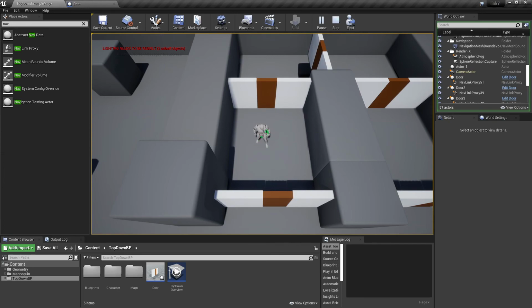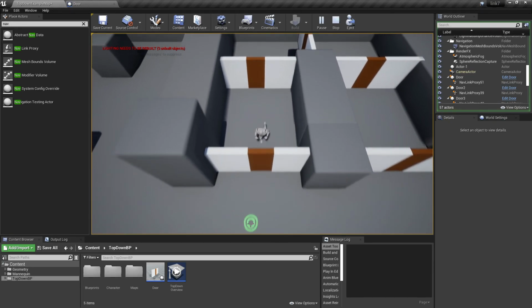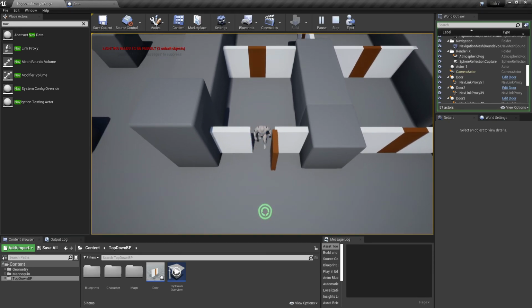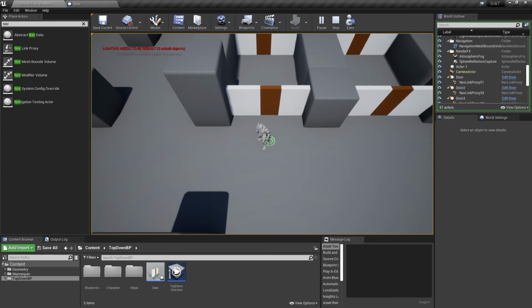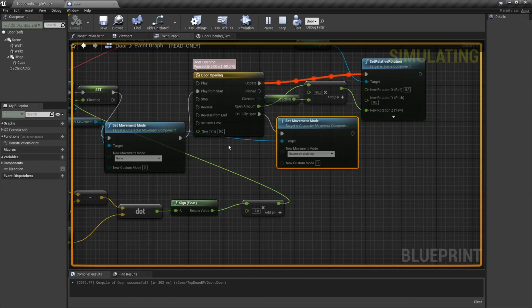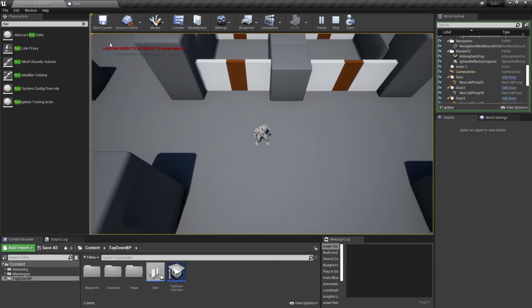So what you might want to do if you do this in a real game, maybe you would make a real animation there, or figure out a better way of doing this, but it basically works, and that's going to be all.